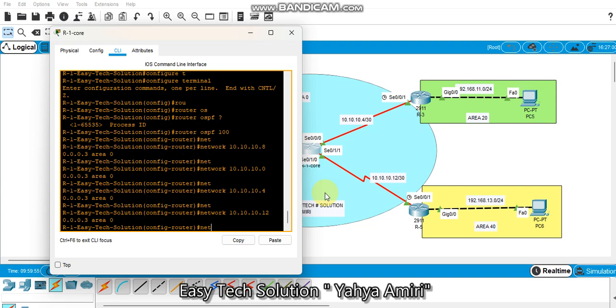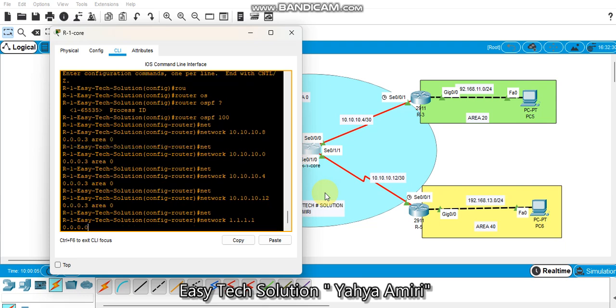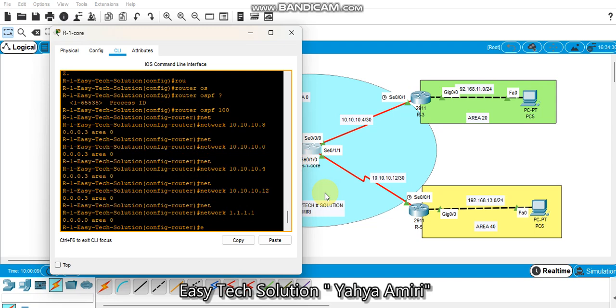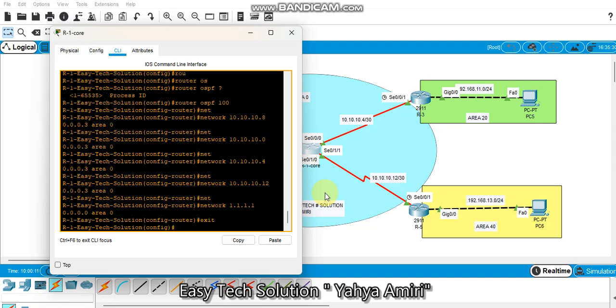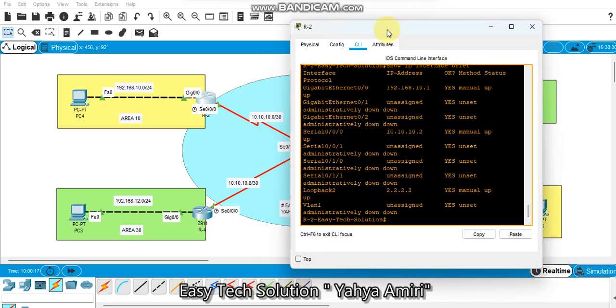And also we can assign the loopback network. The loopback was 1.1.1.1. The wildcard mask for this one is 0.0.0.0, four zeros, for area 0. That's all for this router. Let's go to router number 2.